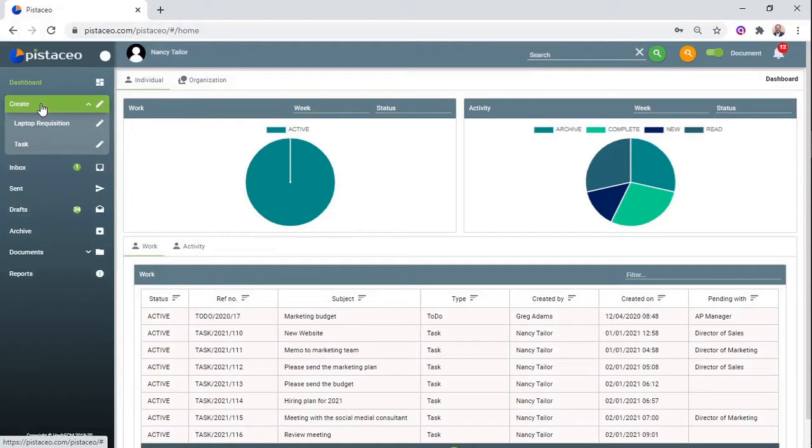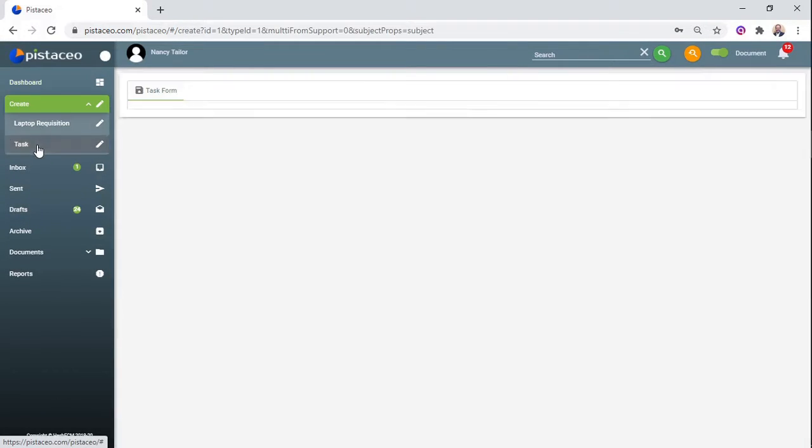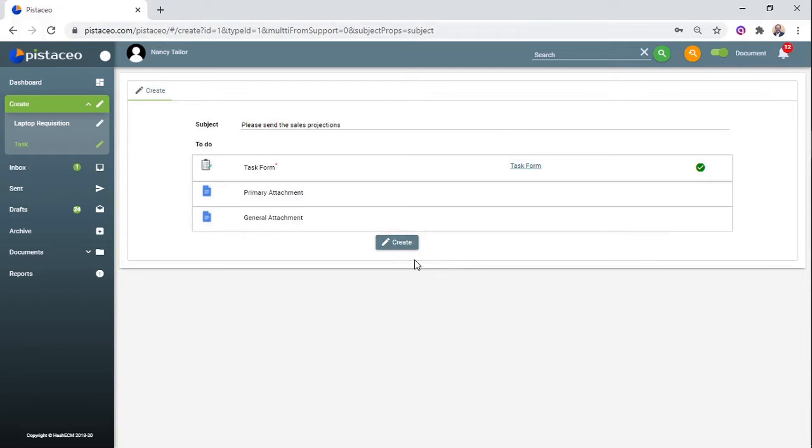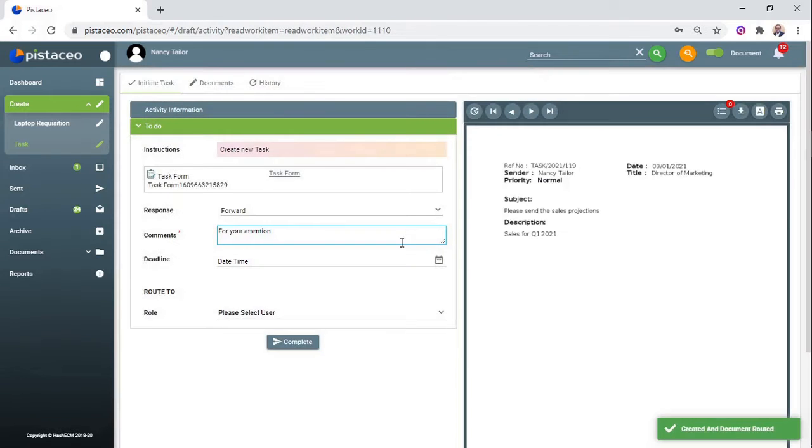Now, let us create a task and send to another user. Click on Task, under the Create menu option on the left-hand side. A form, with the details of the task is displayed. Let us ask Greg to send in the sales projections for the next quarter, by the 14th. Fill the form and click Next. The system will ask you to attach any documents if necessary. Let's skip it and click the Create button.